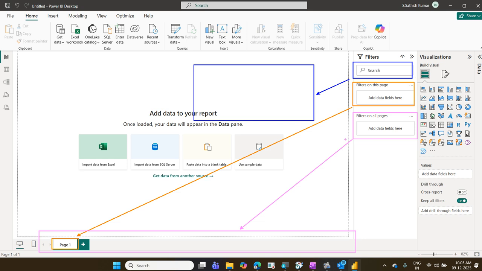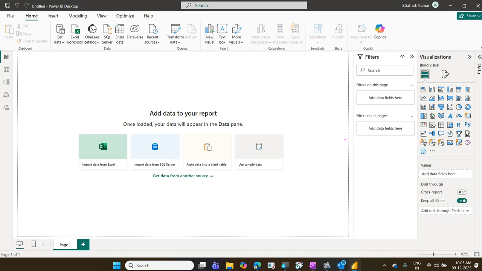Right. Then we have 3 options under the visualization. When you go below the visualization, the first one, of course, says build visual. This button is used for building, creating or inserting a visual. So if you want to insert a visual, you can use this button. Under this button you can see all types of visuals available.